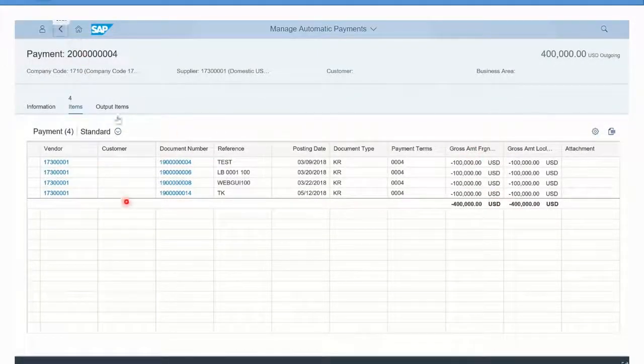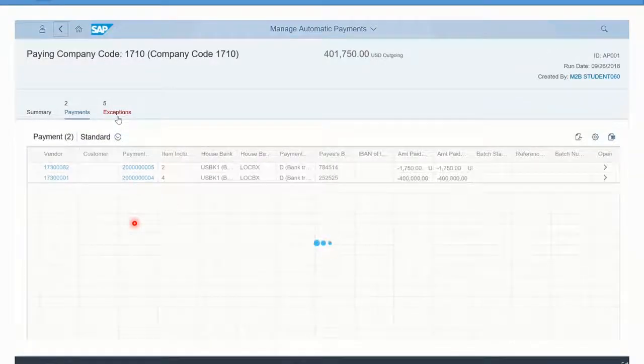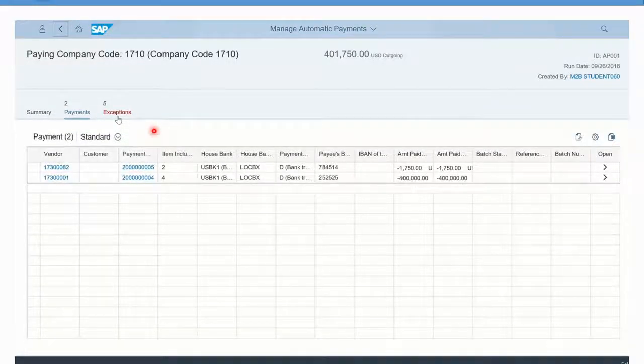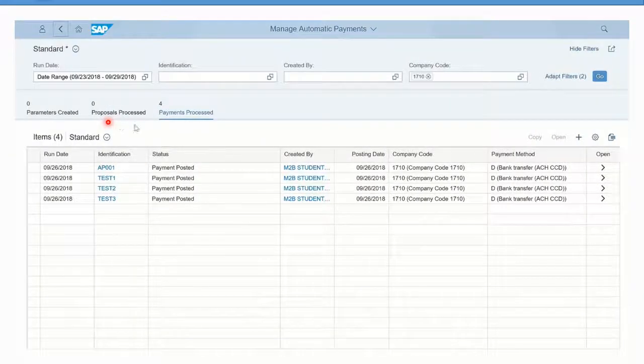So these payments have actually been paid and posted now. If we click on it, we can remember the exceptions that we had set up. We don't need to jump into those again. So now these payments have been posted. And let's try the application log this time.